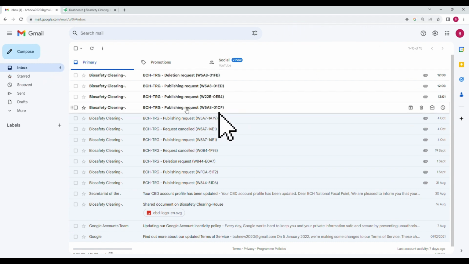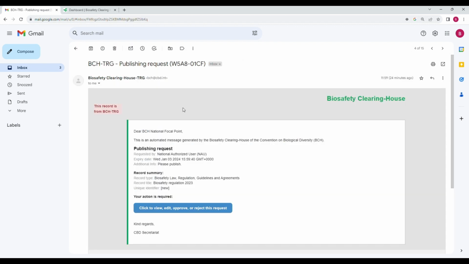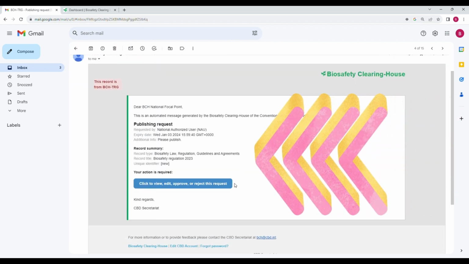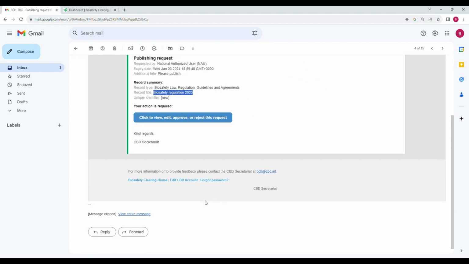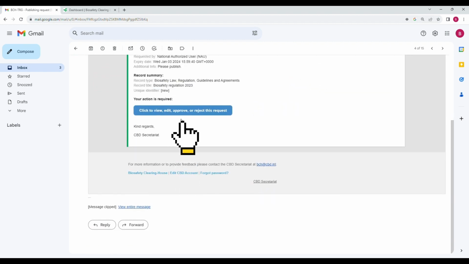Let's open this one, a publishing request message. The email message gives you more details about the request. It shows you who requested the publication of the record. It shows you the expiry date, how much time you have to take action on the request. This is the message that accompanies the request. And then it shows you the summary of the request, the record type, and the title of the record. It also provides you with the direct link to the request. Let's click on this link.